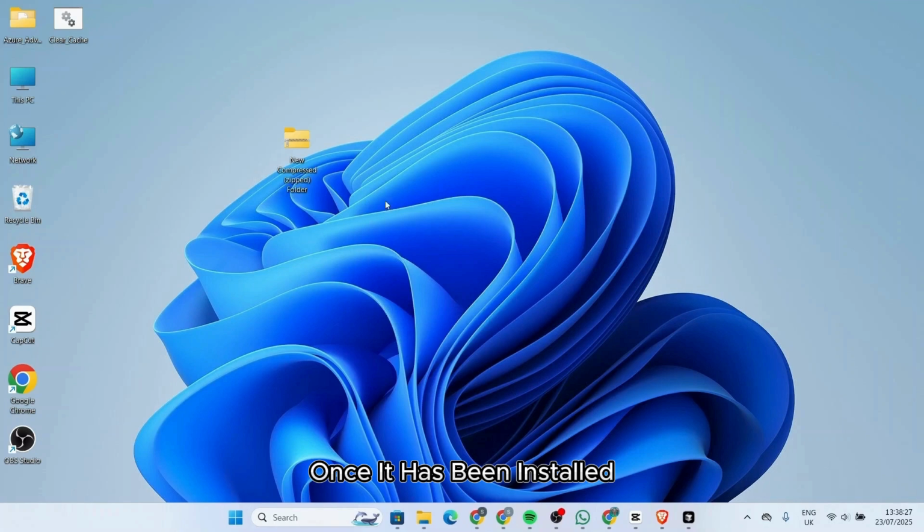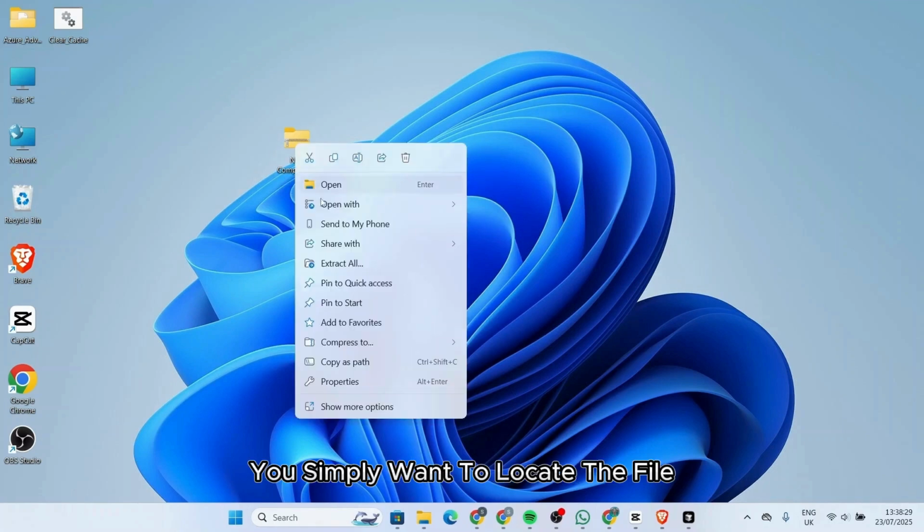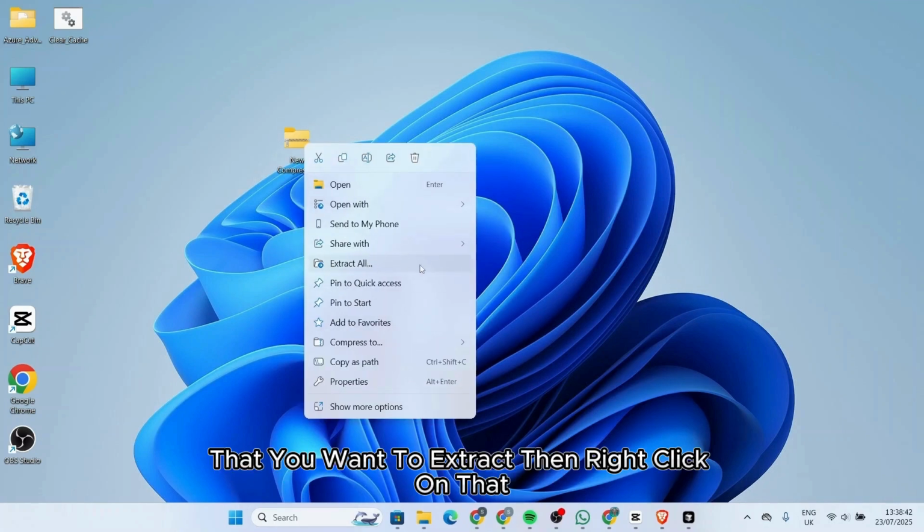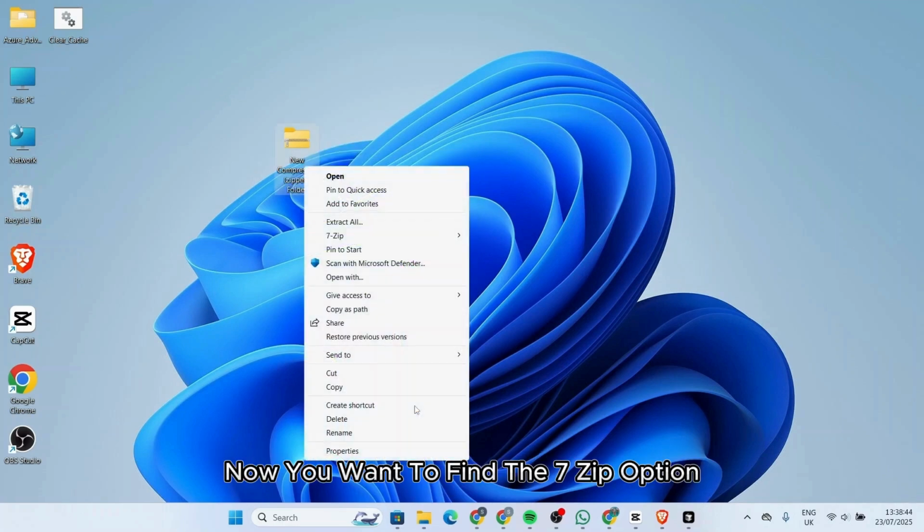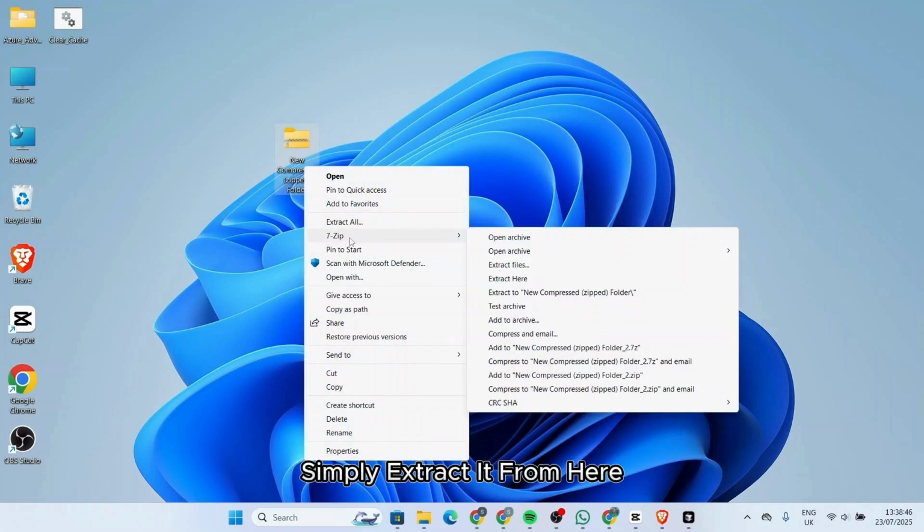Once it has been installed, you simply want to locate the file that you want to extract, then right click on that. Now you want to find the 7-zip option. Simply extract it from here and you will no longer get that error.